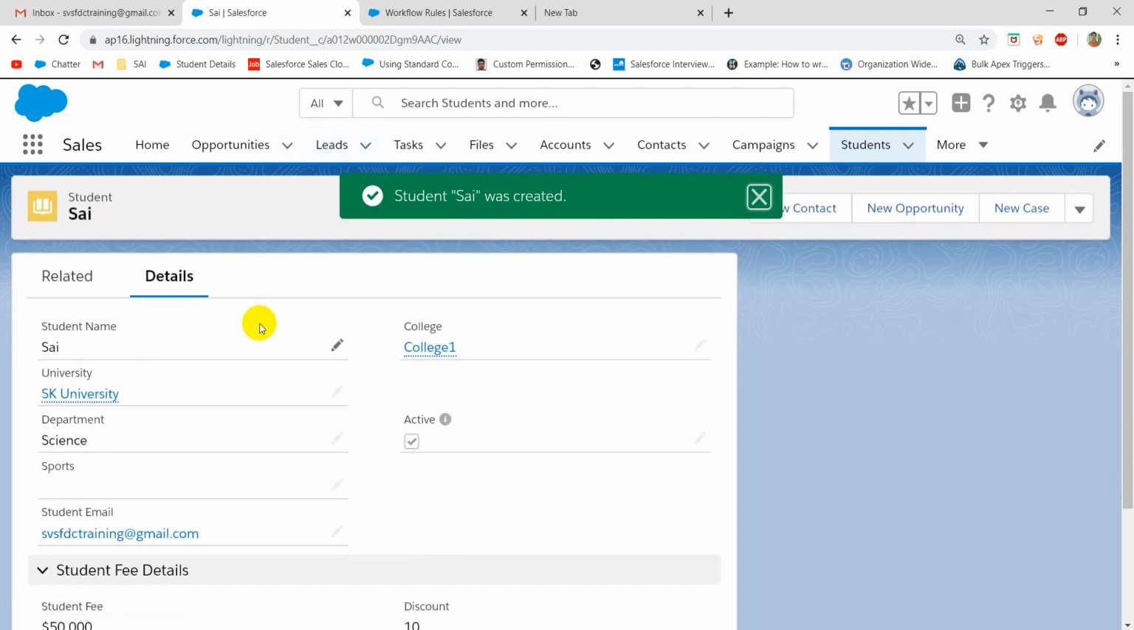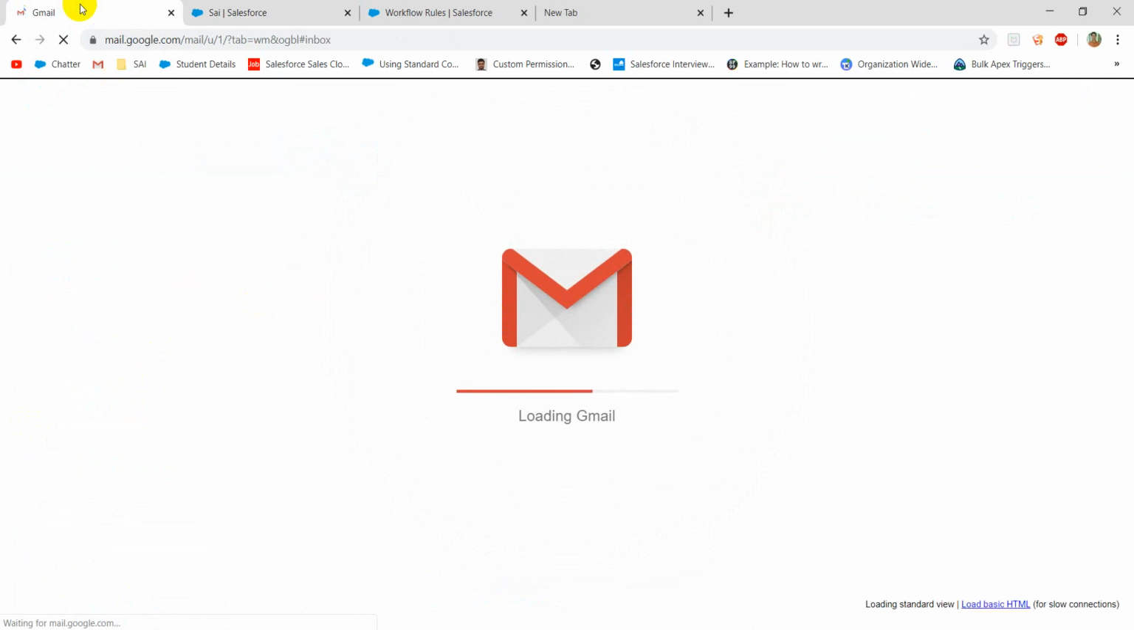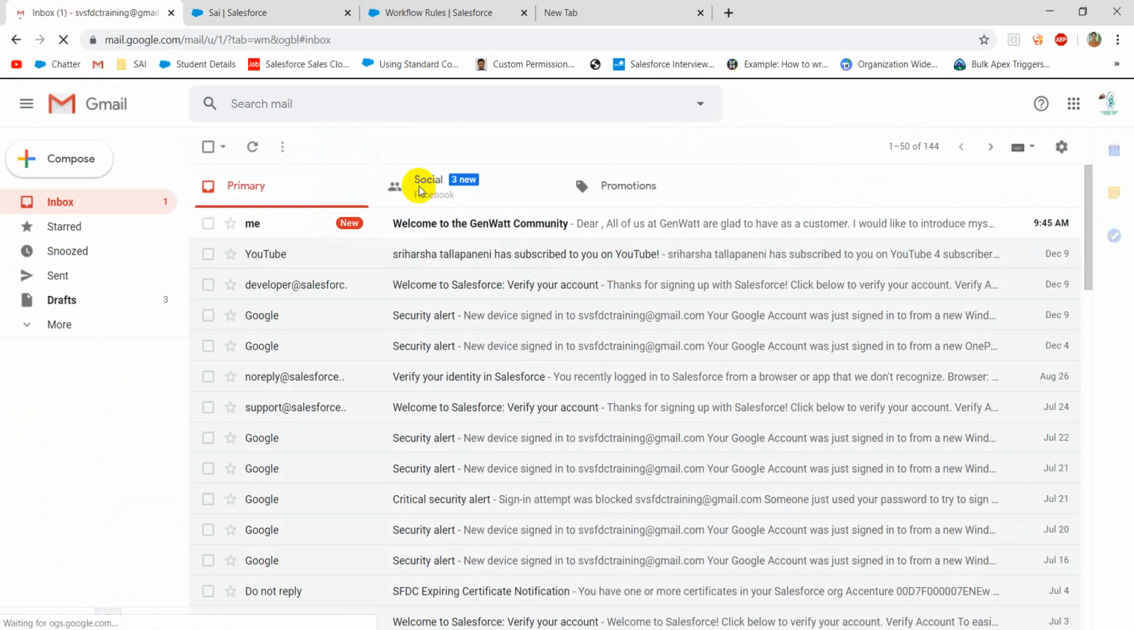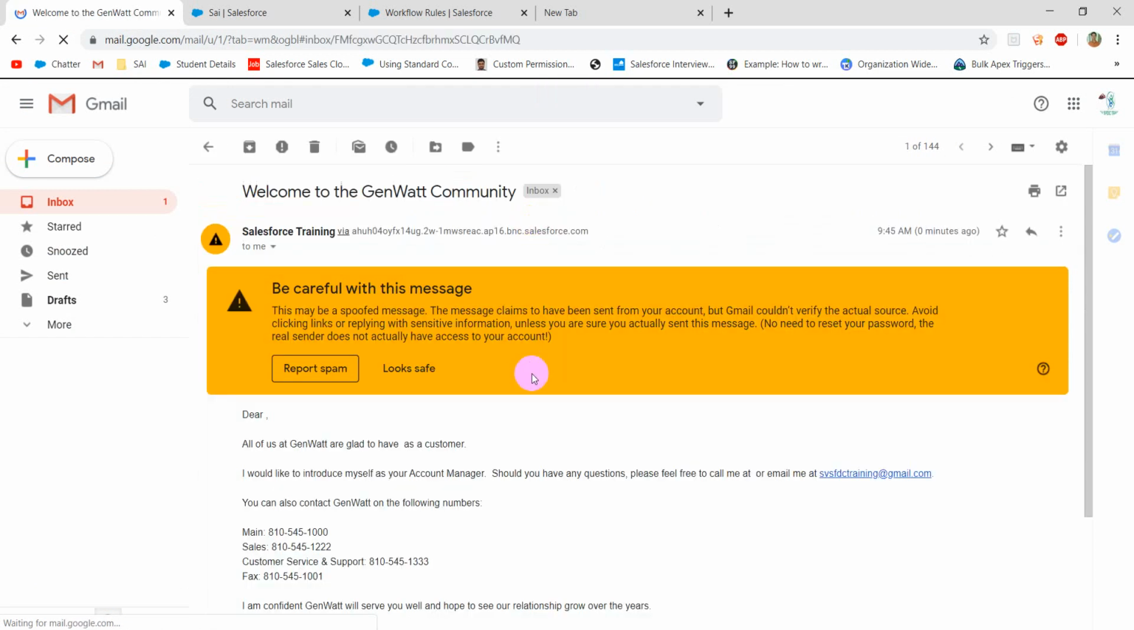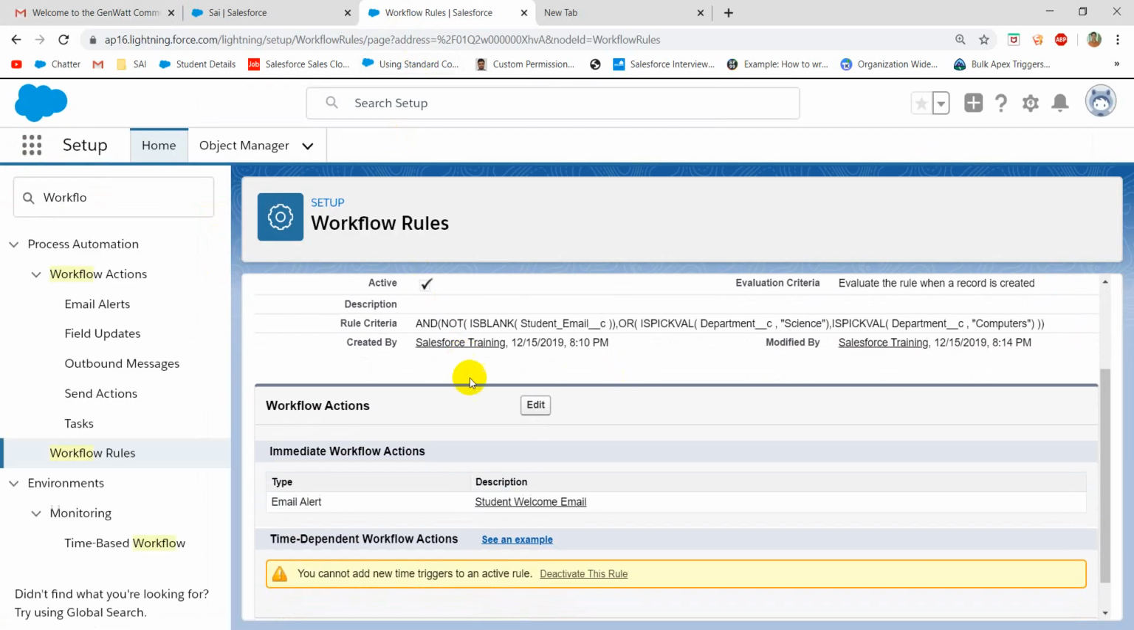Okay, now as I have given this email, let's go to the email address. See this? So this is the email we have received. This is the dummy email because we have not created the email template yet. So this is how the workflow works when you activate. These are immediate workflow actions, meaning when the workflow is executed and the criteria is true, then immediately these actions will be executed.